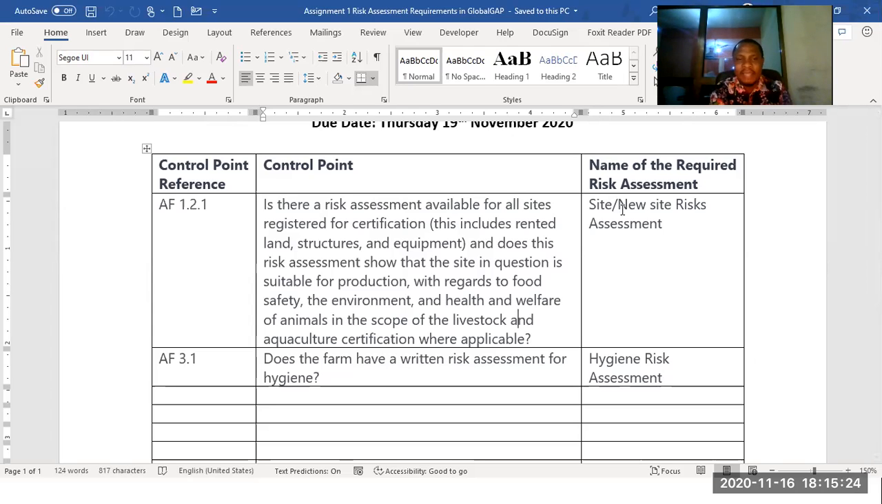Then, if you look at the second one, does the firm have a written risk assessment for hygiene? The risk assessment I need to conduct is a hygiene risk assessment. So you just put the name there, hygiene risk assessment or health and safety risk assessment. That's all. Once we finish with this, and I know you have a list of all the risk assessments that have to be conducted, we will go into detail to see how to develop them, and then we will share the documents there. I hope that's okay.